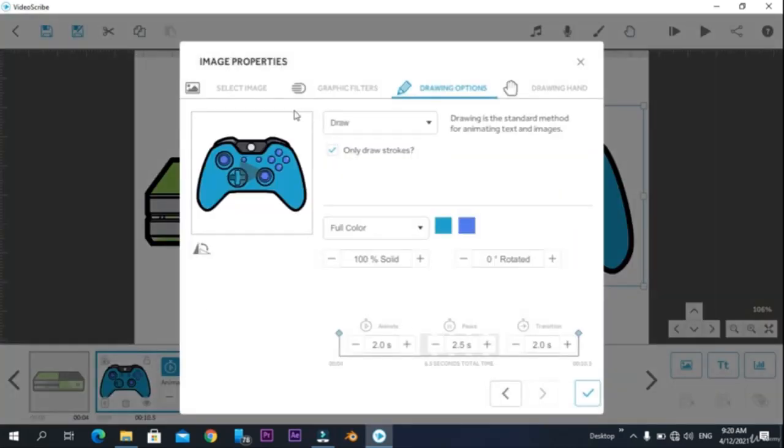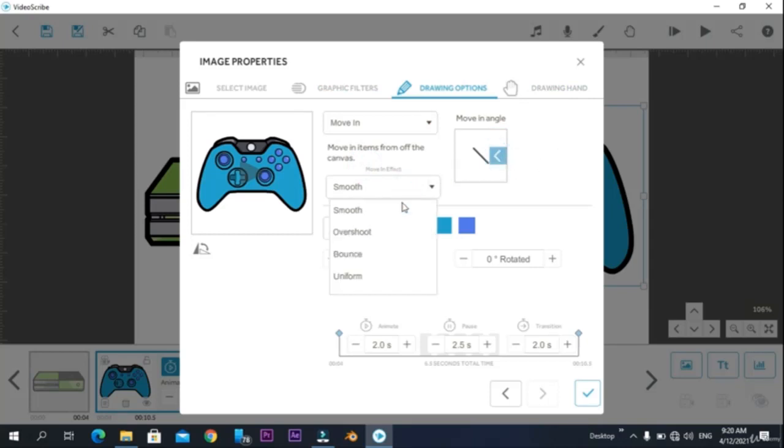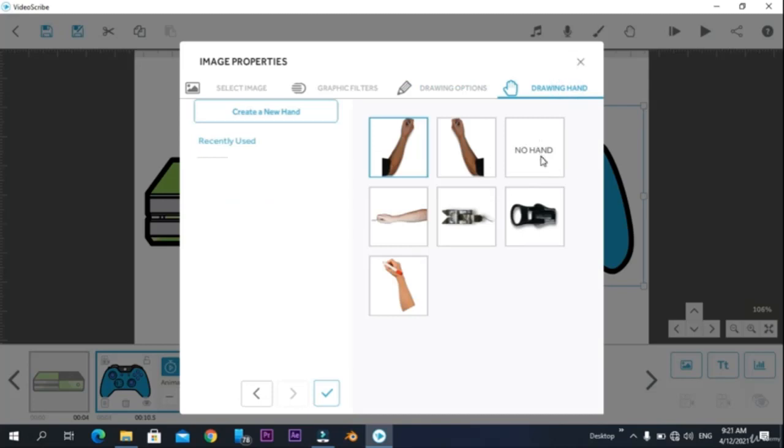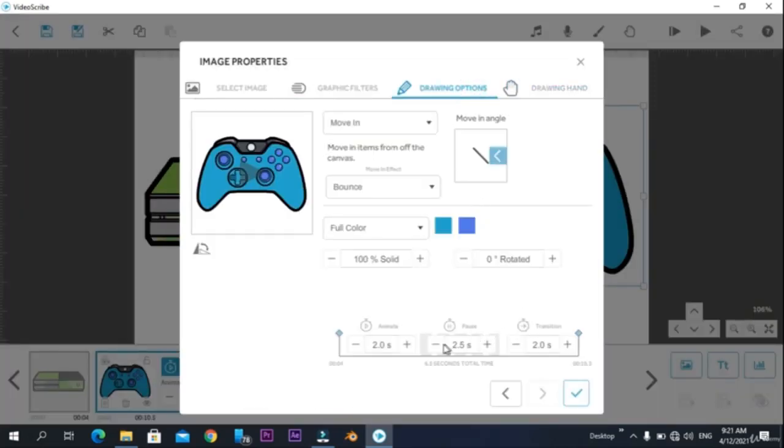Double click on it, it will open the image properties. So we can add move in effect, and we want move in effect from the right hand side, so we're gonna choose right hand side. And let's add the move in effect into like a bounce, and we also don't want any hand, so we are going to choose no hand. Click on the check mark and also decrease the transition time like 1 second, and also pause time into 1.5. Now click on the check mark.